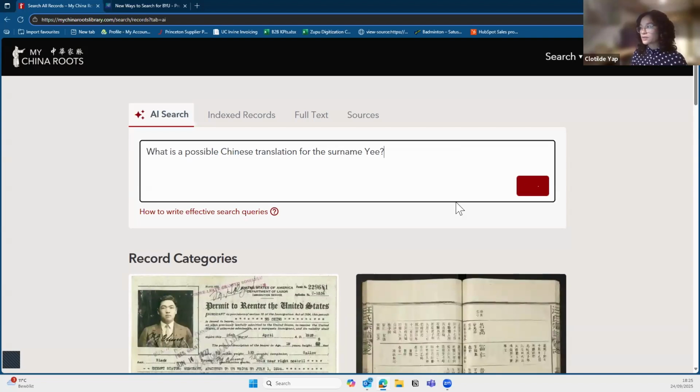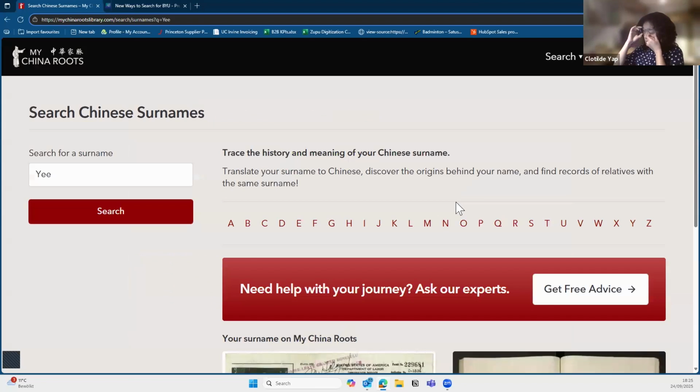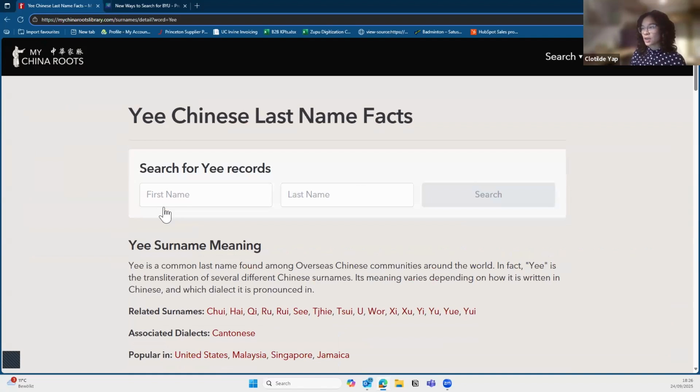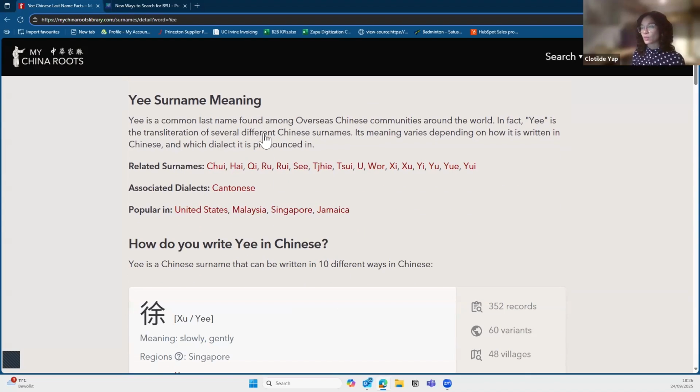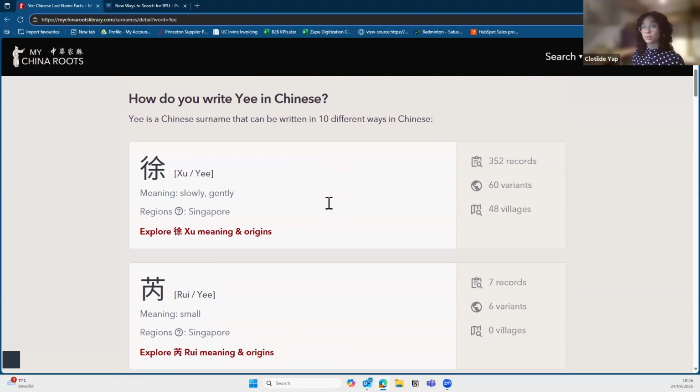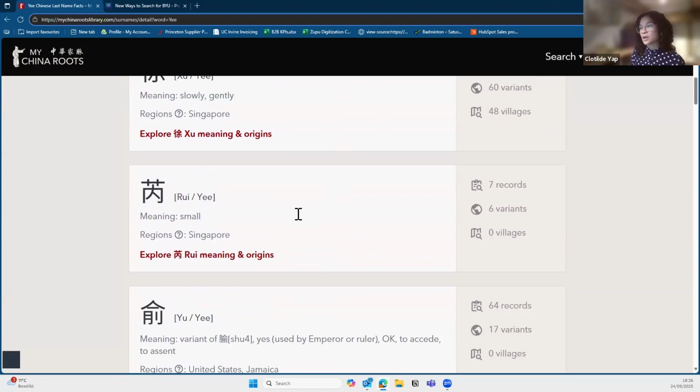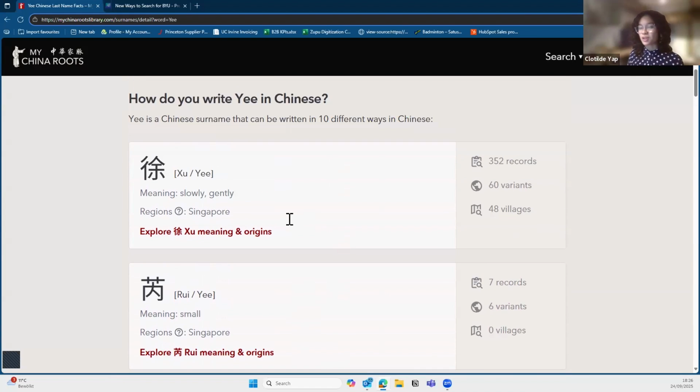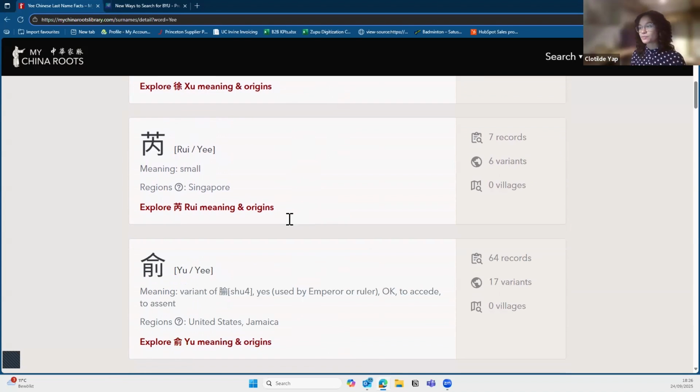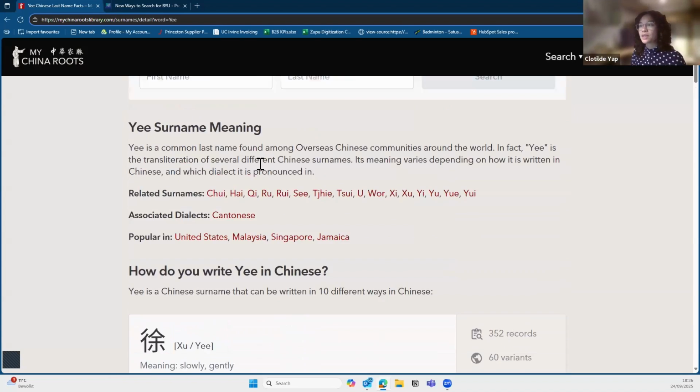I give it a few seconds to run the query, and it should be able to search for this surname through the database. And if I click search here, it brings me to the Yi Chinese last name page, where I can see, okay, what is the surname about? What are related surnames? What are associated dialects? And what are possible translations? So it doesn't answer my question directly, but it brings me to the page where I can get the answers. So this is one way of using it.